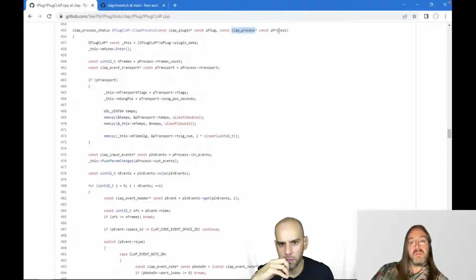There's a pointer to a process struct. And that contains, for example, the number of inputs. But of course, that is going to be the number of inputs you have specified in your audio ports extension. Yeah. Okay. So, yeah. If you don't have an audio ports extension, then that will always be 0. But if you do have an audio ports extension, then it will be 2 or 4 or whatever you're returning.